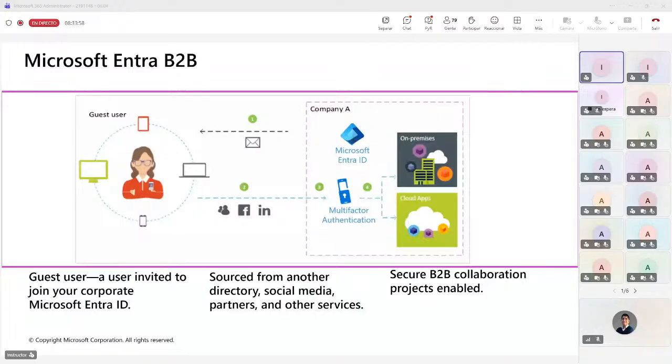And so you'll notice up here, we've got this number 1 that's listed here. A company will send an invitation to a guest user, and then the guest user will respond and set up an account. And then number 3, we can also choose to add MFA to those guest users for yet another layer of security. Note that a premium license is required in order to allow for that.